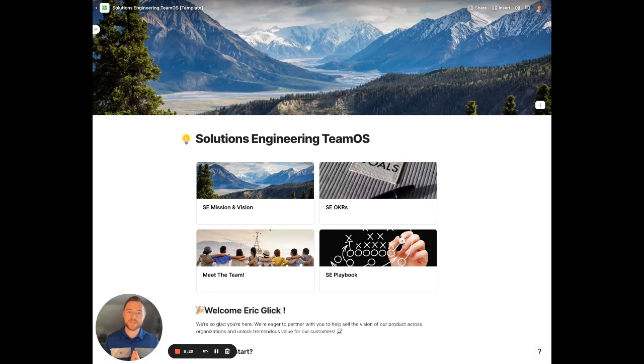This will be published as a template, so you could copy this, use it as a starting point, and everything that you've seen here is 100% customizable.